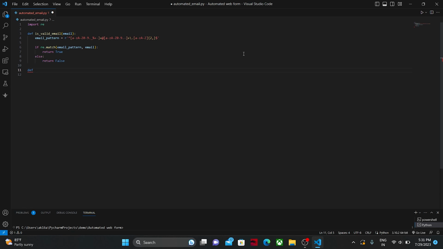Next, let's add a helper function. This function takes a list of email addresses, and inside it, we'll loop through each email. For every email, we'll call our valid email function to check if it's valid or not. We'll then categorize the emails into 2 lists, one for valid emails and another for invalid ones.